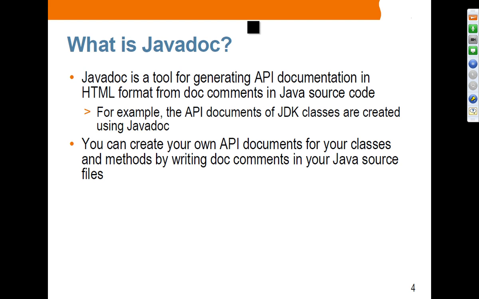It's a tool for generating API documentation. So we have seen API documentation for the String class, Integer class, or whatever class, by just right-clicking that class, and we are able to see it. Or you can go to the web and actually see it, right? Those API documentation of the JDK classes are created using Javadoc. Okay, and of course you can create your own Java documentation from your classes.